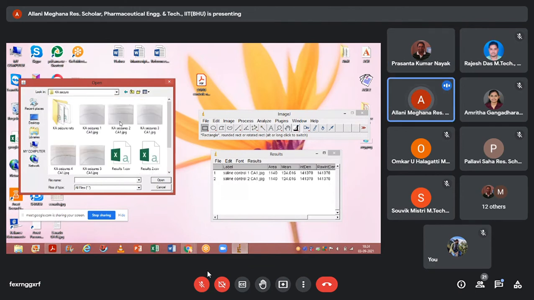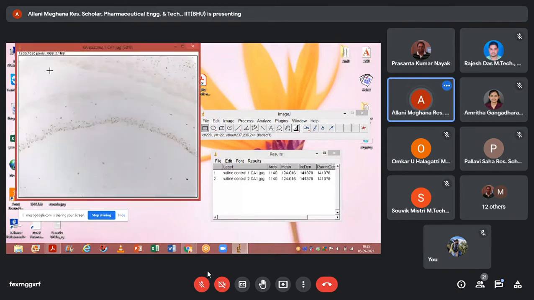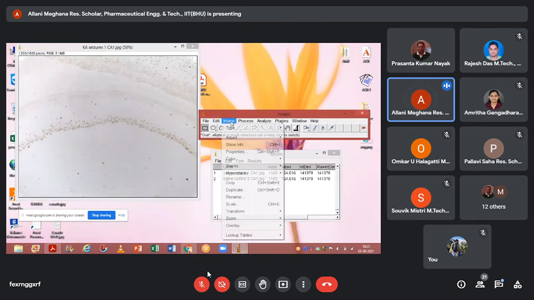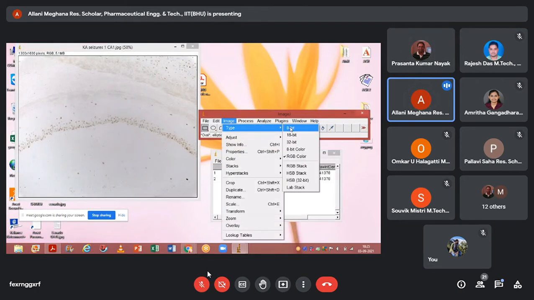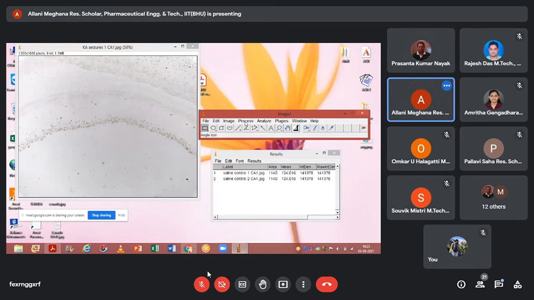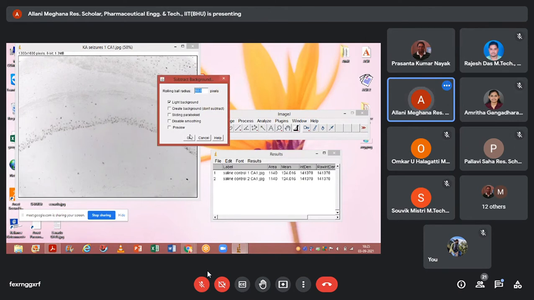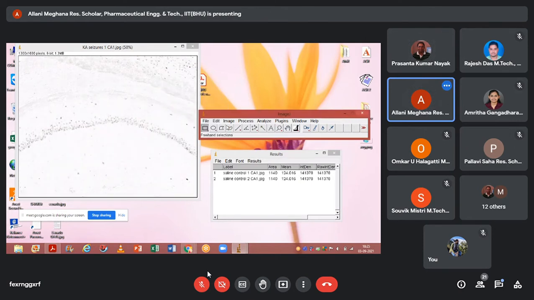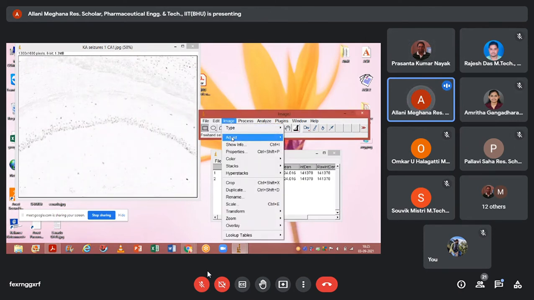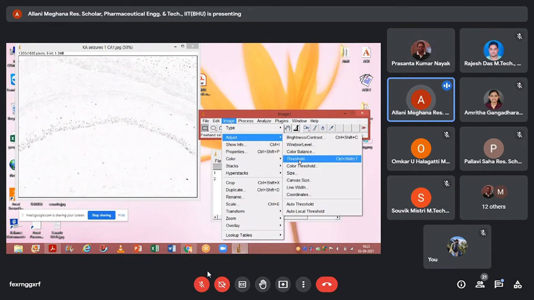Okay, I'm going to the KA group. I'm taking the first image, KA Caesar 1, first image. Then click image, then type, then 8-bit, then process, then subtract background, click OK. Then again go to image, adjust the threshold.